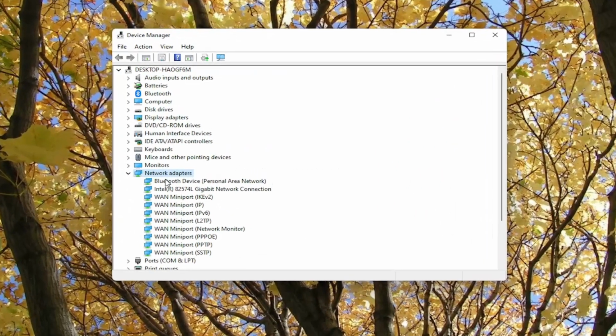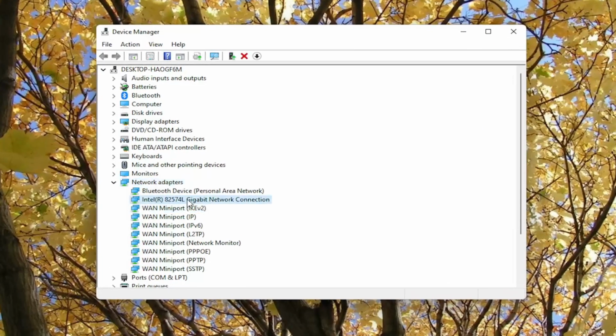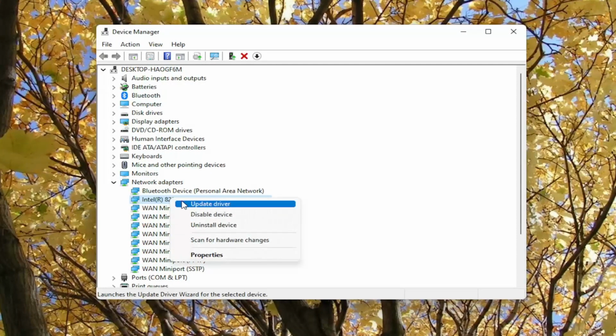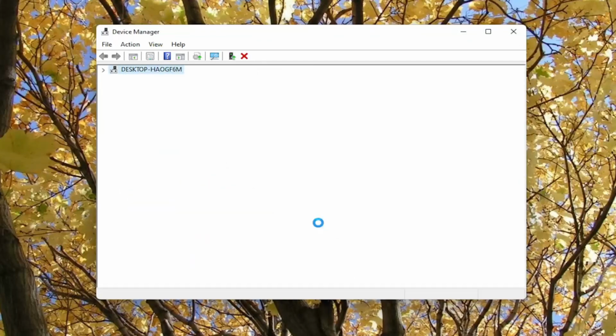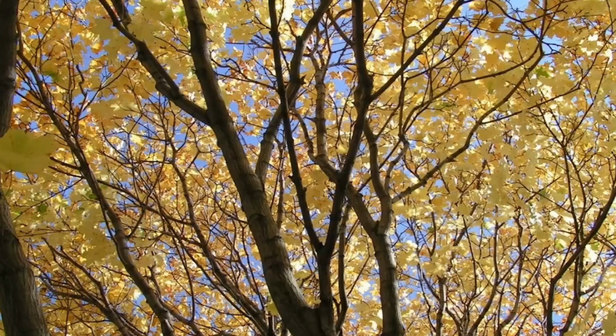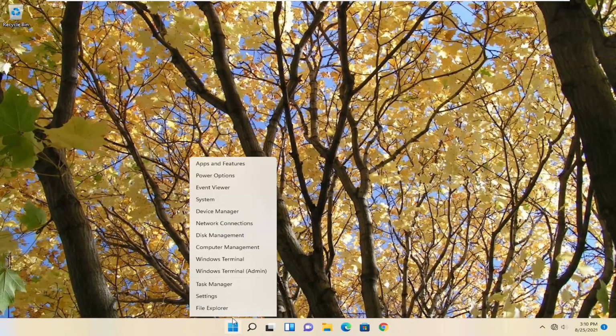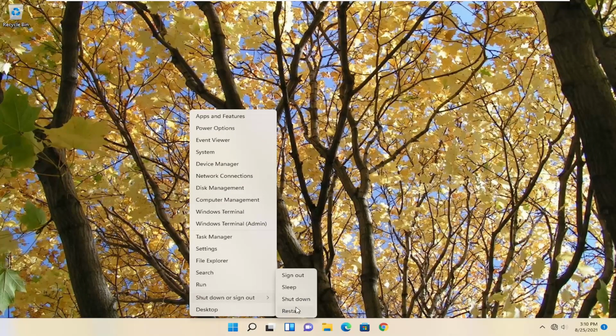And then you want to right-click on your network connection listed in here. Again, it might be slightly different in your case, but go ahead and right-click on it and select Uninstall Device, select Uninstall. Once you've done that, you will need to close out of here and restart your computer, and then it should automatically reinstall the Network Adapter. So let's just give it a second here.